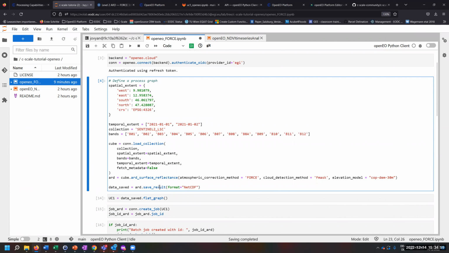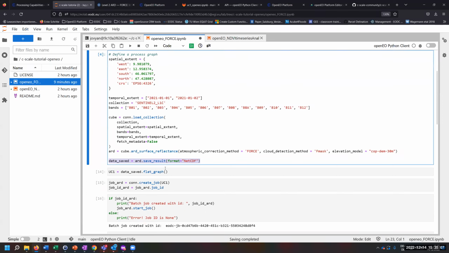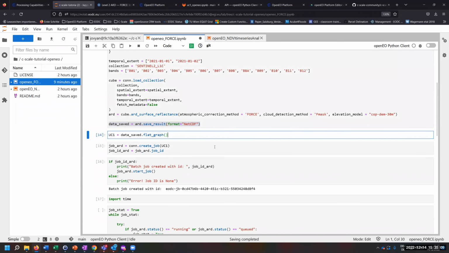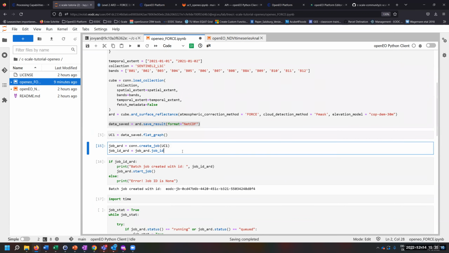All right, so in the end, what we are doing after this ARD surface reflectance is a save result call. So we define the format of the save result, and then you can basically save your data firstly on the backend, and then secondly, you can download it to where you need it to. So here, I'm going to create a job.